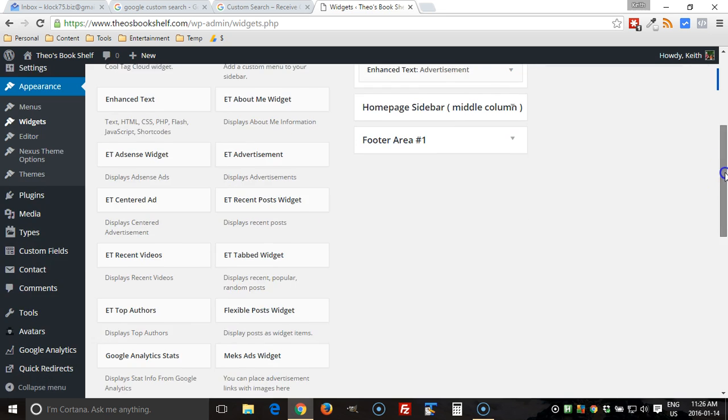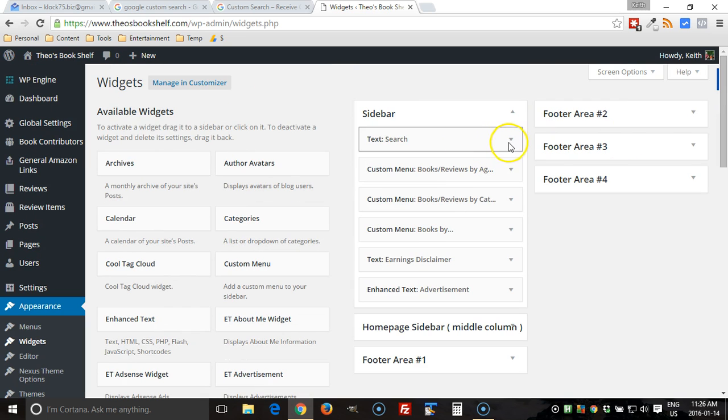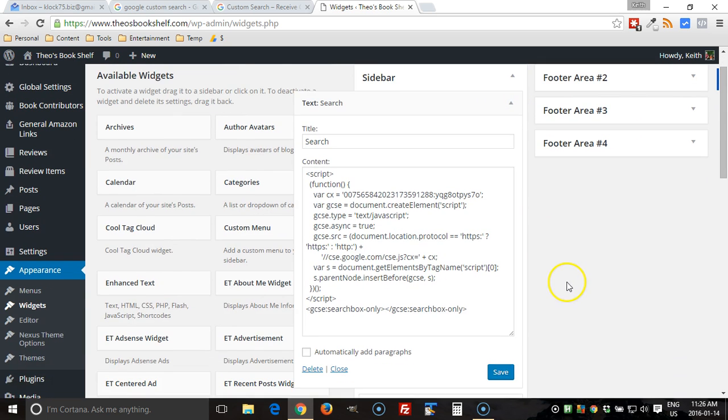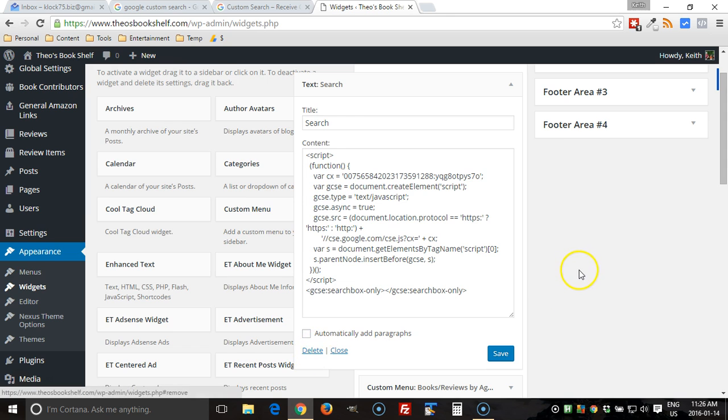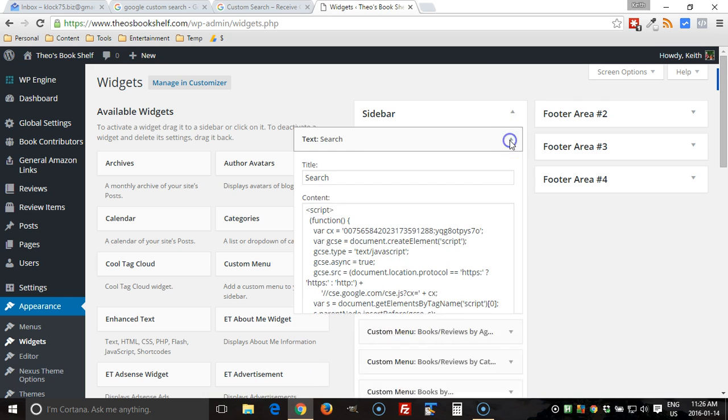the standard search for WordPress is actually right here. It's in a widget. So if that exists within your theme, you can just click on it and click delete for that particular widget. As you can see here, I already have that code in place for the search box.